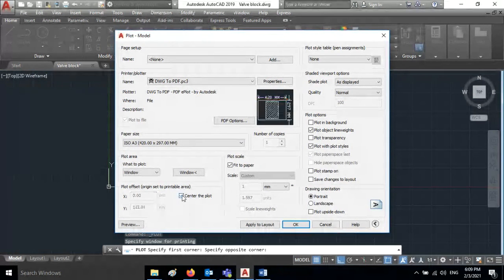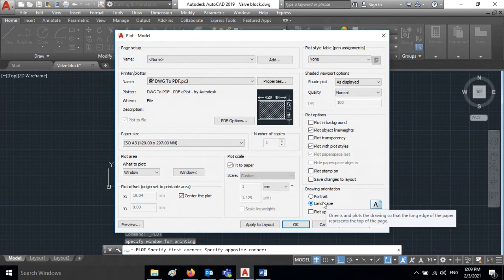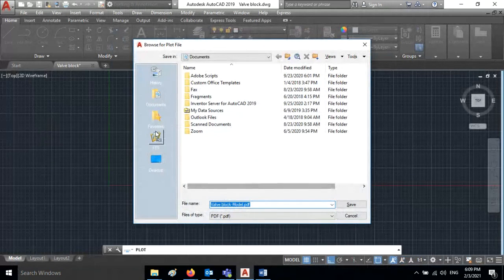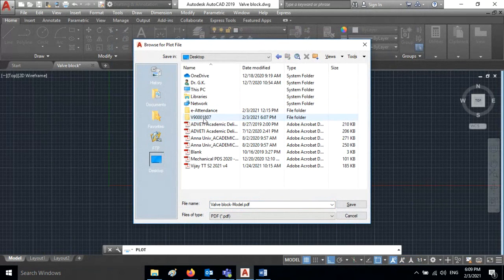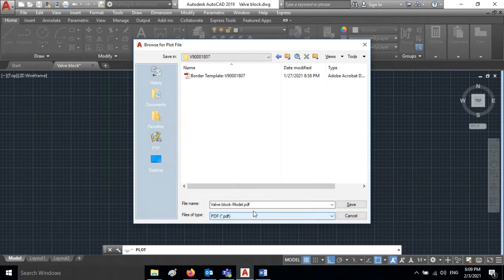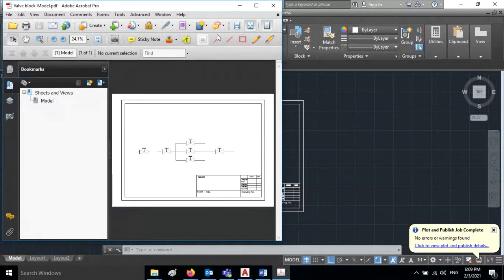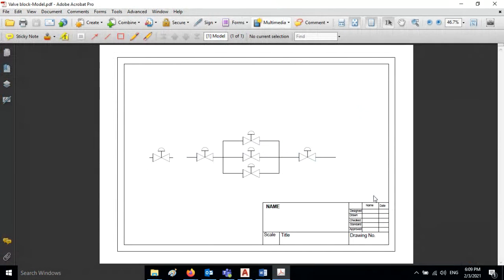Okay, and you can create the center plot so that it will be plotted in the center, and you can also save it in the landscape mode because we already put it in the landscape mode. Then if you want, you can use the preview. It will show you how it looks. Okay, once you preview, then you can print. This printing, you have to save it in the same folder which we created on the desktop. Then save it. It is now saved, and you can see the file. This is what we have done.